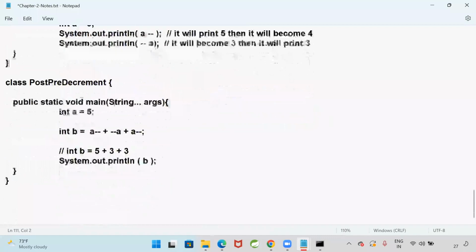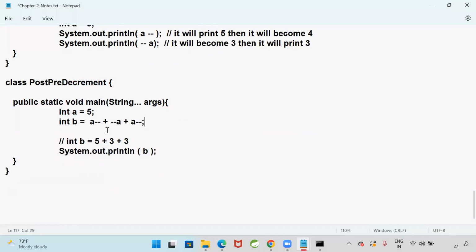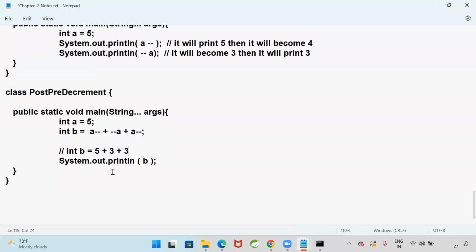Then I am doing post and pre-decrement at a time. So a minus minus, it is a post, it will be used as it is. After this a value became 4. 4 minus minus, it will become 3. The a value became 3, it is a post, 3 will be used as it is. 5 plus 3 plus 3. Okay, done.